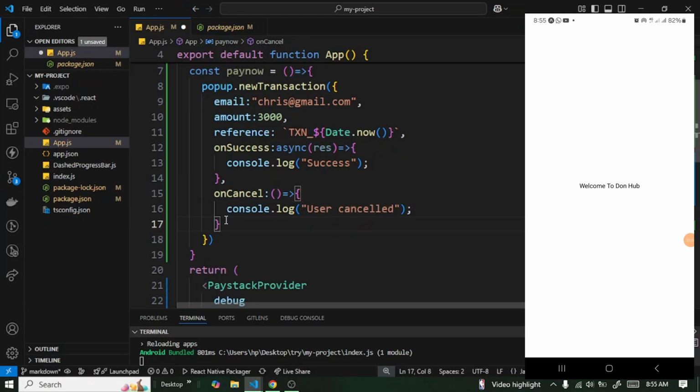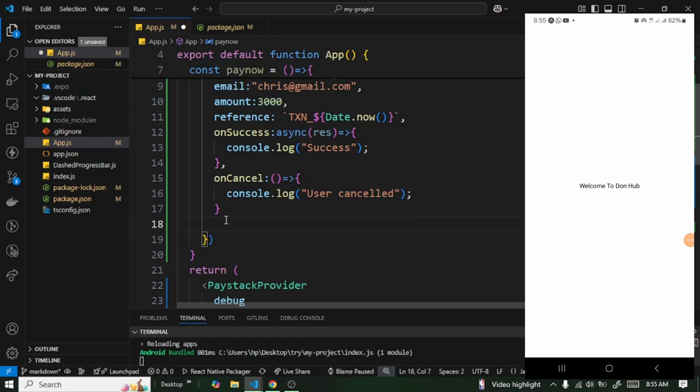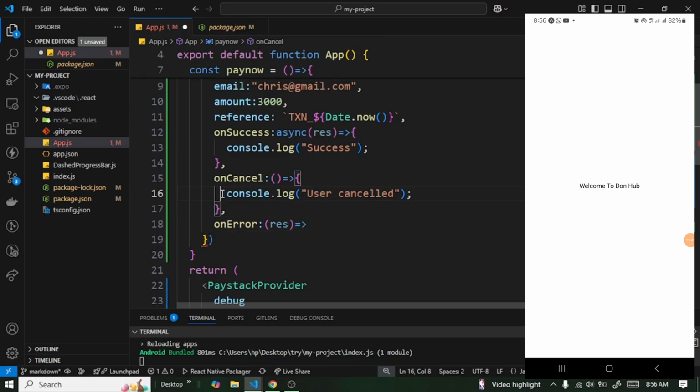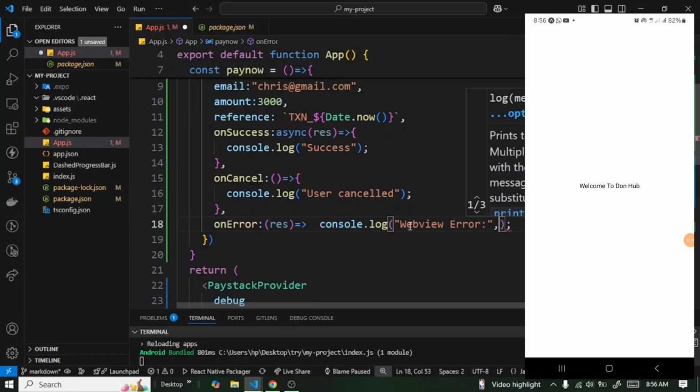And then now let's proceed to the next one, which is onError. So when there is any error, we get to see this. I'm just going to make this one really quick. This one also takes in a parameter. So, web view error, and then here we can pass in the error.